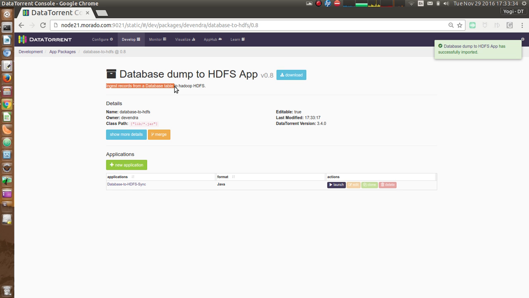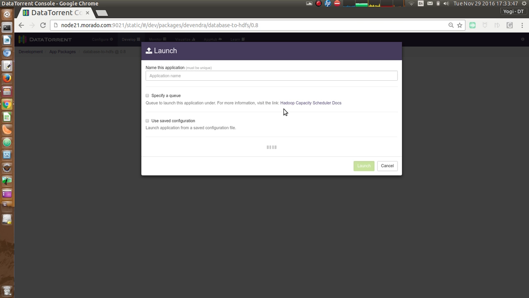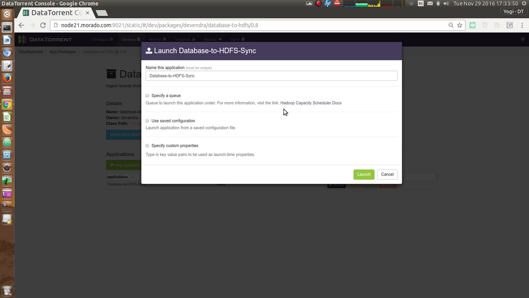It shows a brief description about the app template, last modified time and such information. To launch the app template, we click on the launch button. It pops up the launch dialog box. In the launch dialog box, the first field is the name of the application. The name of the application has to be unique across all running applications in your cluster. By default it will be database to HDFS sync.